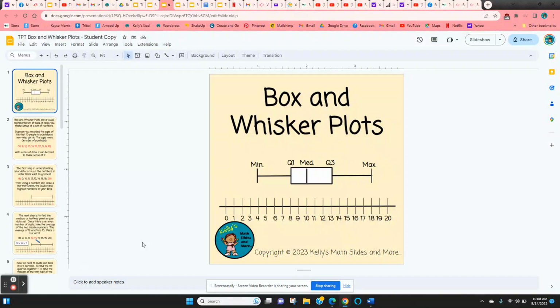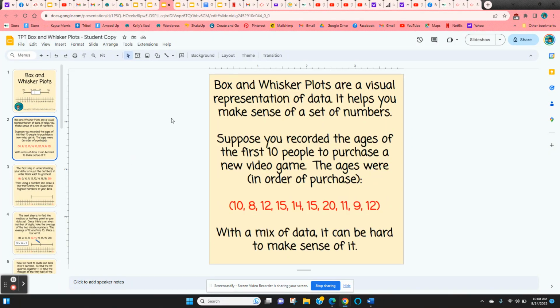Box and Whisker Plots. This is a digital lesson. It walks students through the steps of creating their own box and whisker plots. It starts with an explanation of what a box and whisker plot is and how it helps us make sense of a set of numbers.